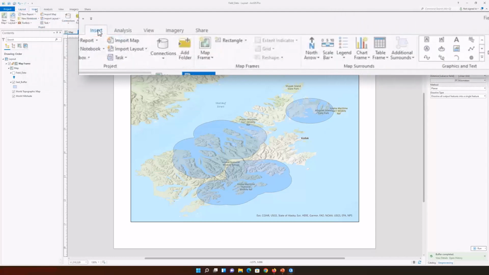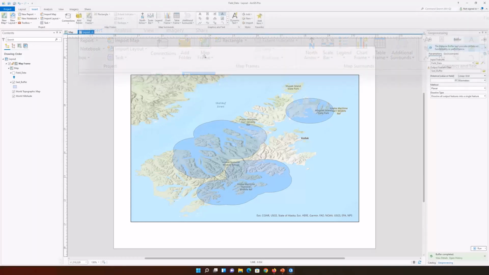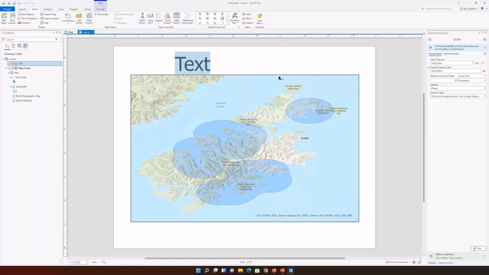You'll probably want a title for your map. In the ribbon, click on the icon that looks like a capital A. Click and drag a box in the area above your map frame and type in your title. As you can see, I'm going with Seal Buffers. Once again, you can move the title or, using the hook points, change its dimensions.